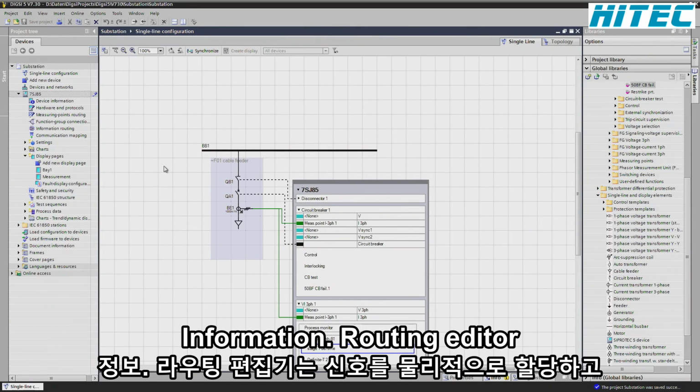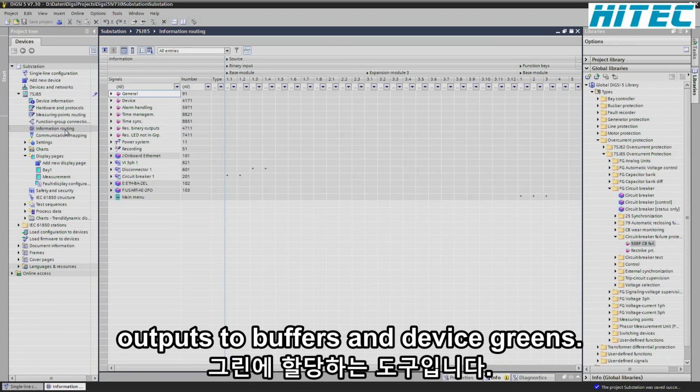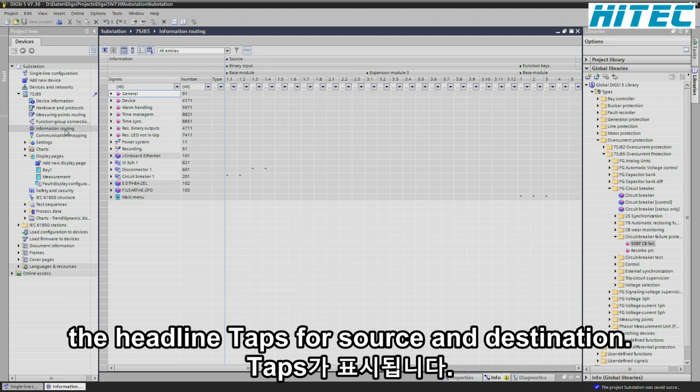The information routing editor is the tool to assign signals to physical inputs, outputs, to buffers and device screens. Let's first have a look at the columns. They are sorted hierarchically. We see, for example, the headline tabs for source and destination.